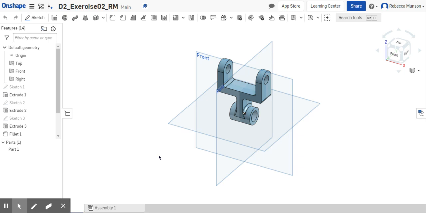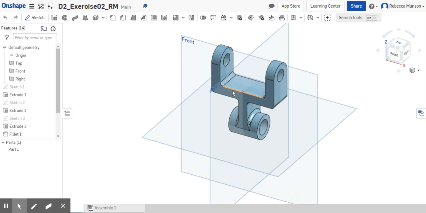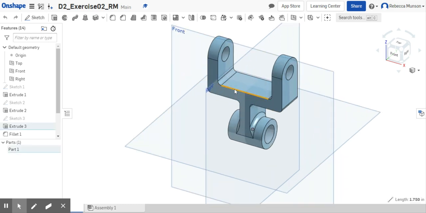Let's talk a little bit about measurements and volume. To get the measurement of anything in your object, you can just hover over that part and click on a line or a surface. And right down here in the bottom corner of your screen, it will give you the information, the length or the area.